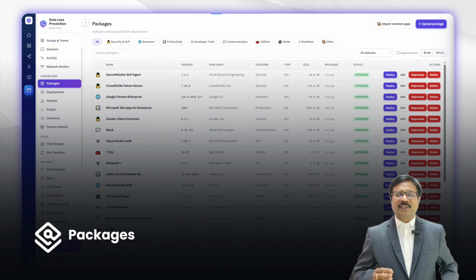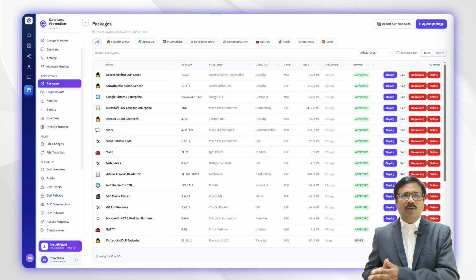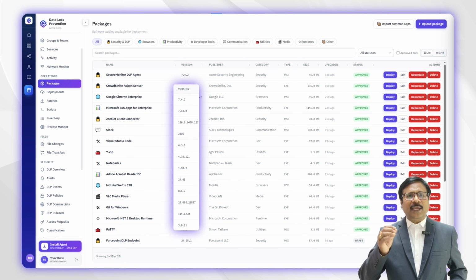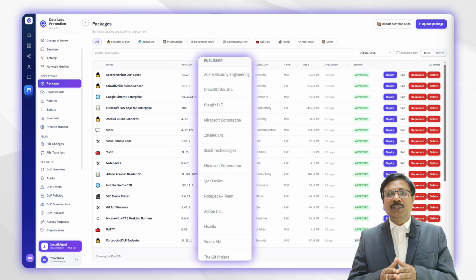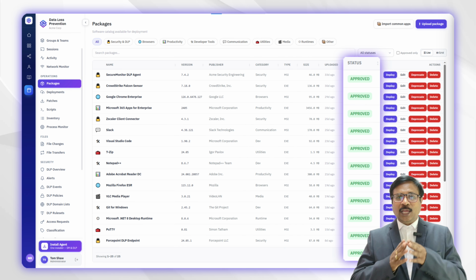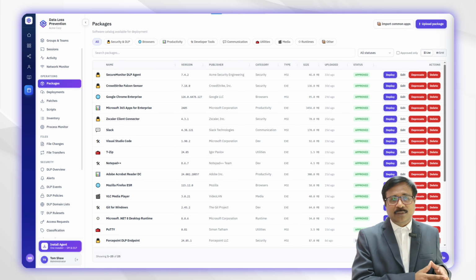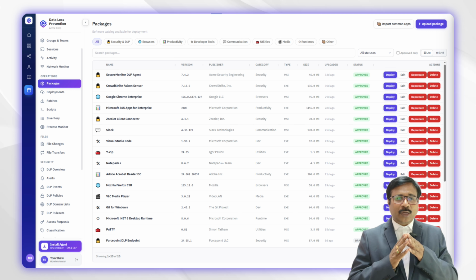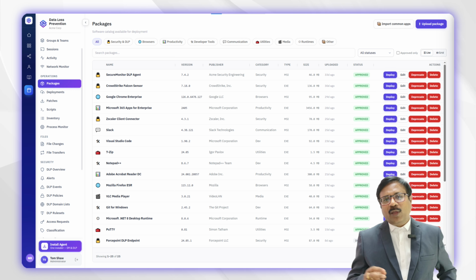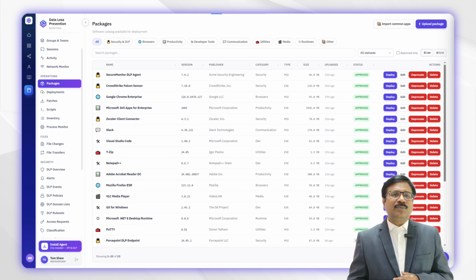Packages. Moving to operations, we start with packages. Your software catalog available for deployment. Every package shows its version, publisher, category, file size, and approval status. You can approve, deploy, deprecate, and delete any package directly from this list and import new ones. This gives you one approved catalog to deploy from instead of chasing installers from a dozen vendor websites.